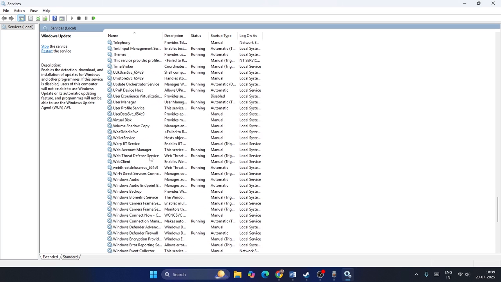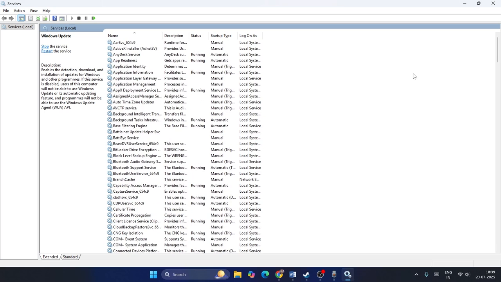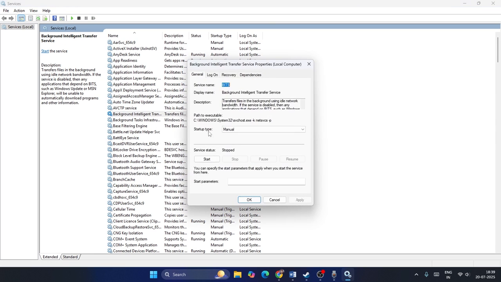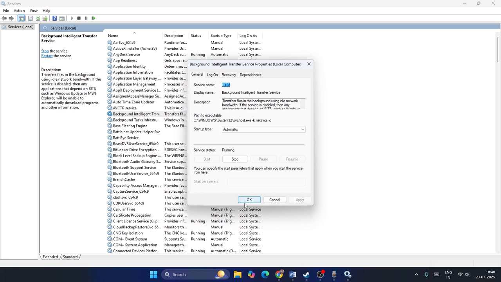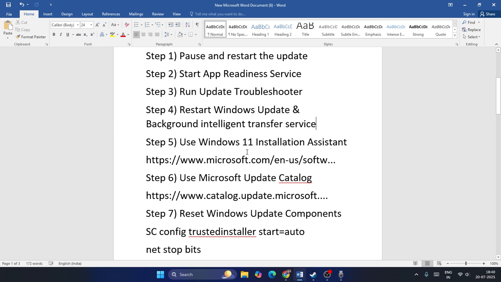Similarly, we have to go to Background Intelligent Transfer Service. Go over here at the top, and here we have Background Intelligent Transfer. Right click and go to Properties. If it is stopped, change it to Automatic, and make sure it is started. Once you have started this up, we have to go for Apply and go for OK. Now once done, we have to move to the next one.